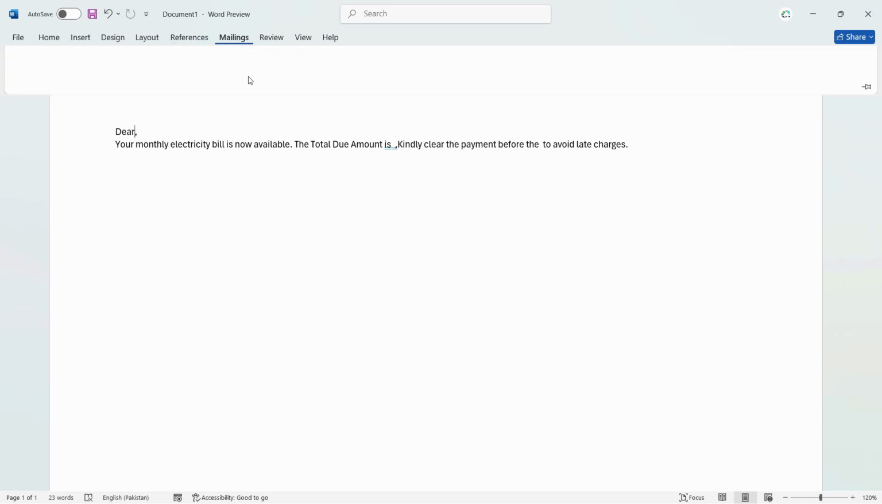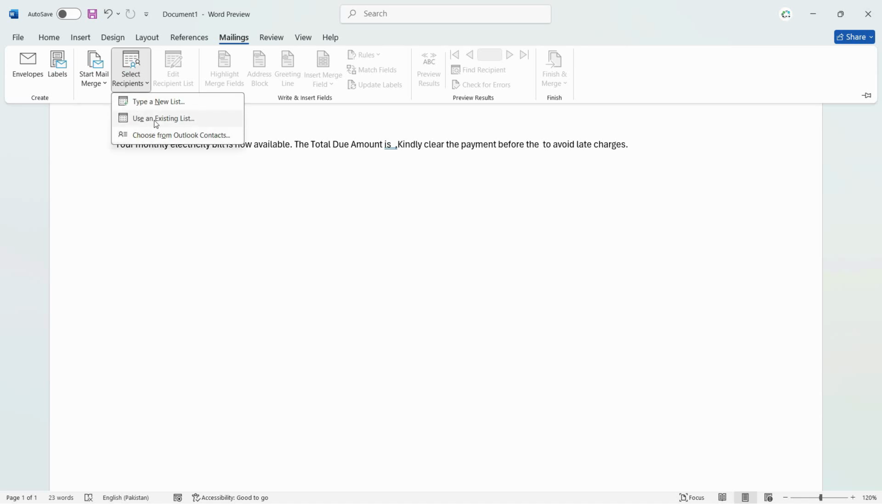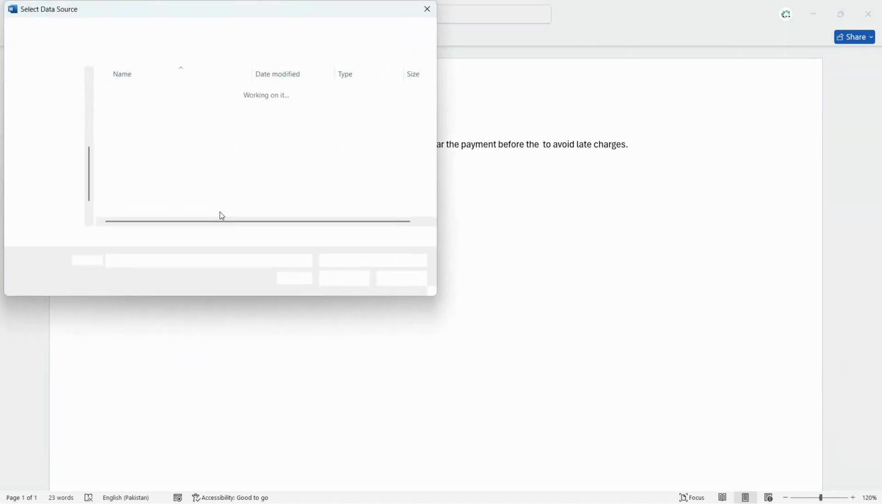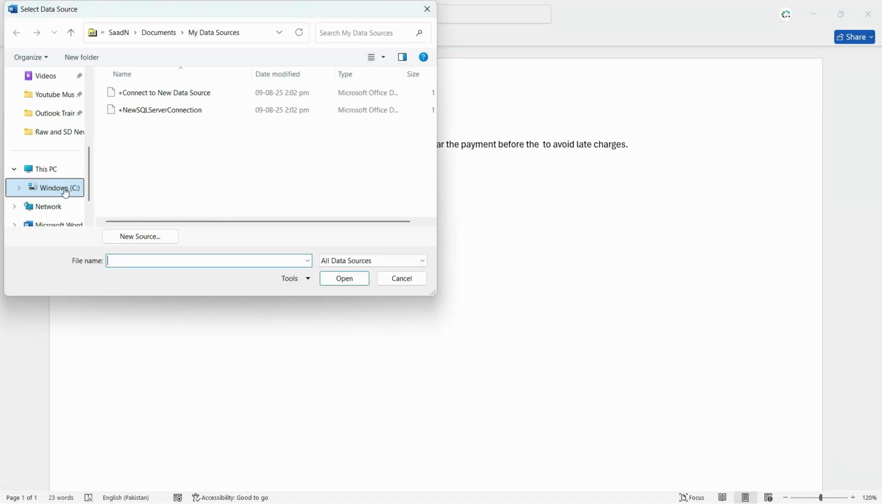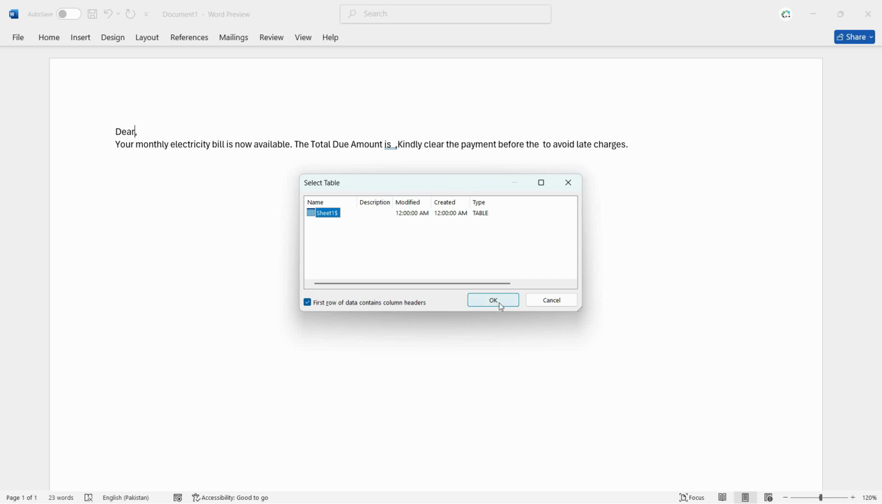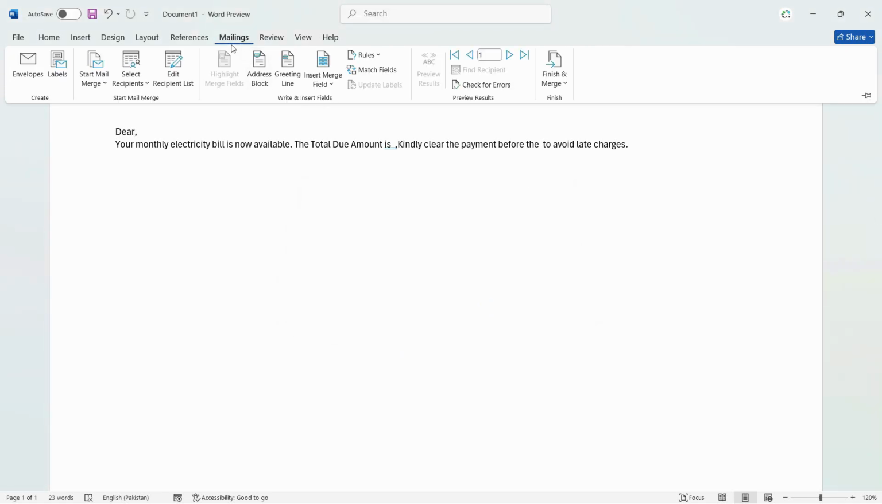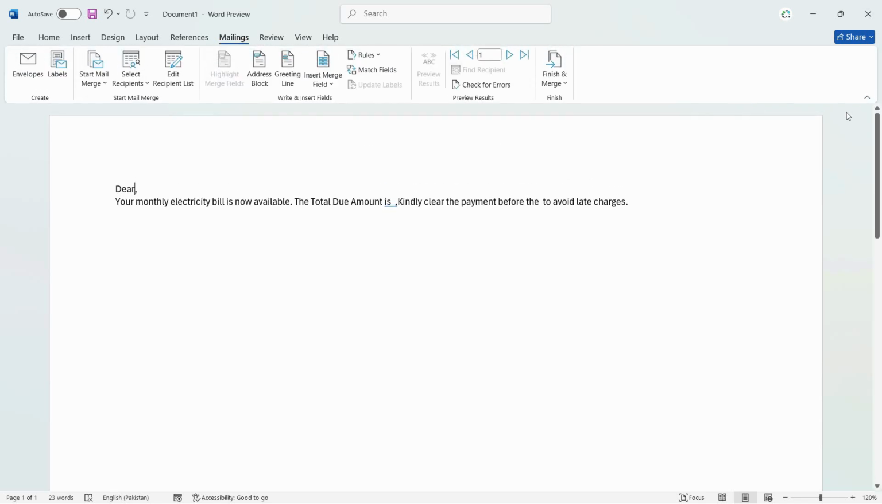What we'll do is just click on mailings, click on start, click on select recipients, and use an existing list because we already have all of that details mentioned in an Excel sheet. You can download that, click on open. Let's connect it to sheet number 1, and that's pretty much it. After that, again, just go to mailings.